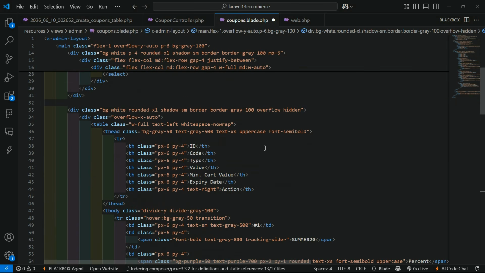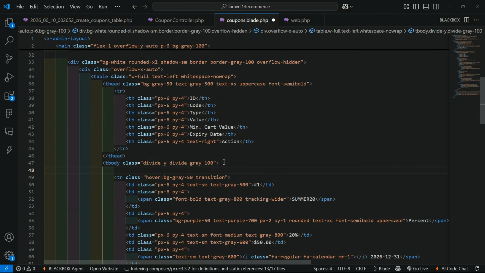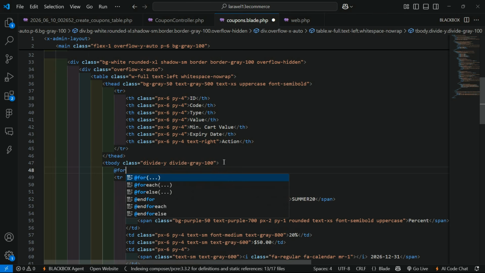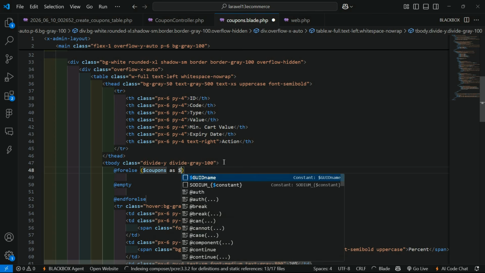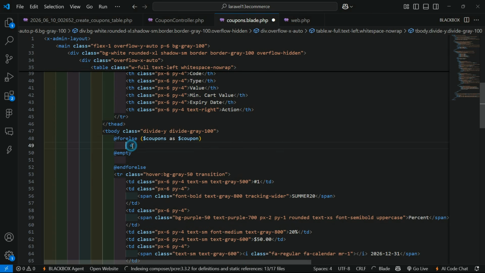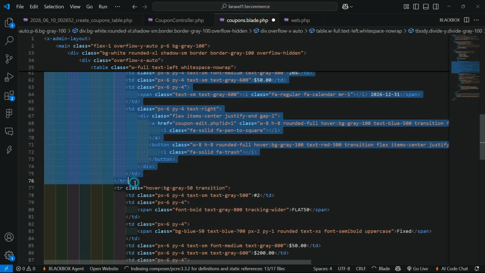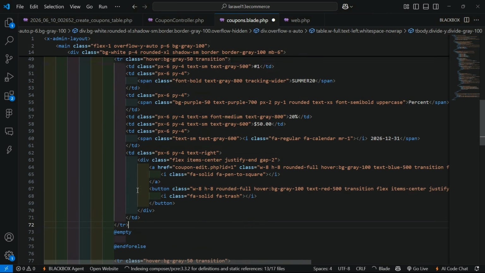Alright, and now inside this table, inside this tbody, just add here @forelse directive, and write here $coupons as $coupon. Okay, and inside this forelse block, just cut this first tr and paste inside this forelse block.